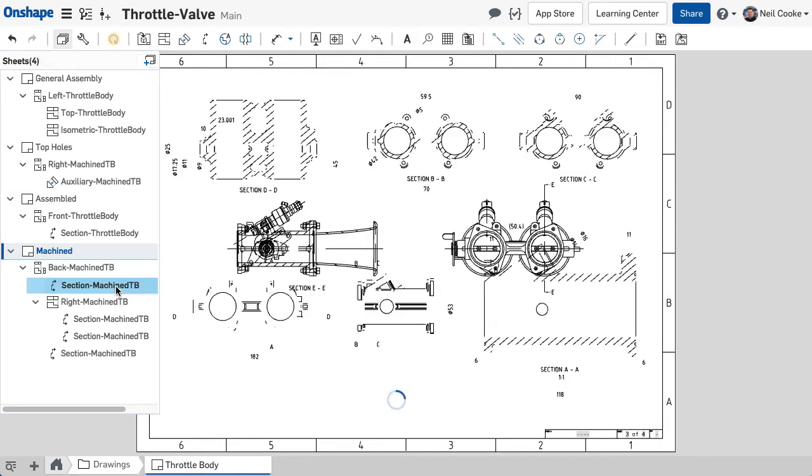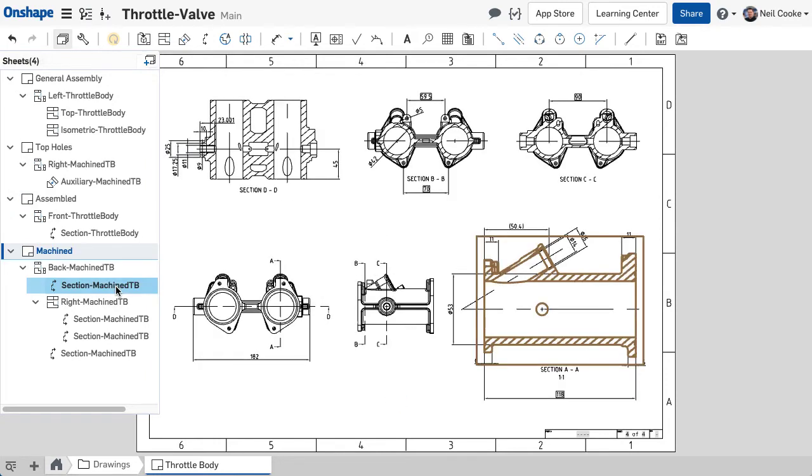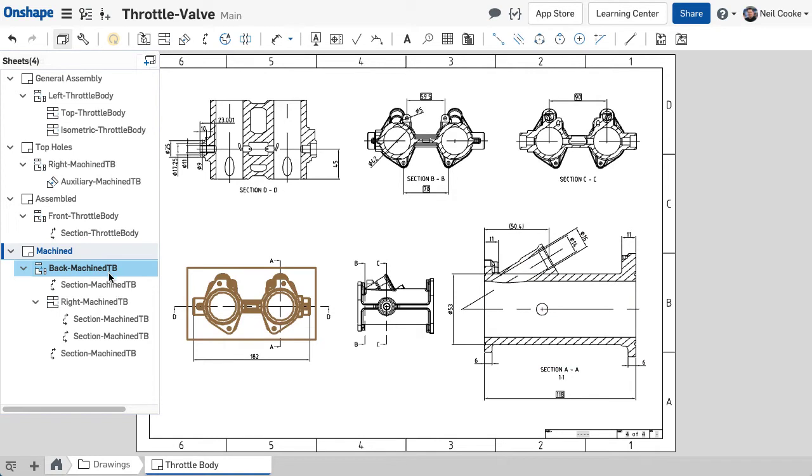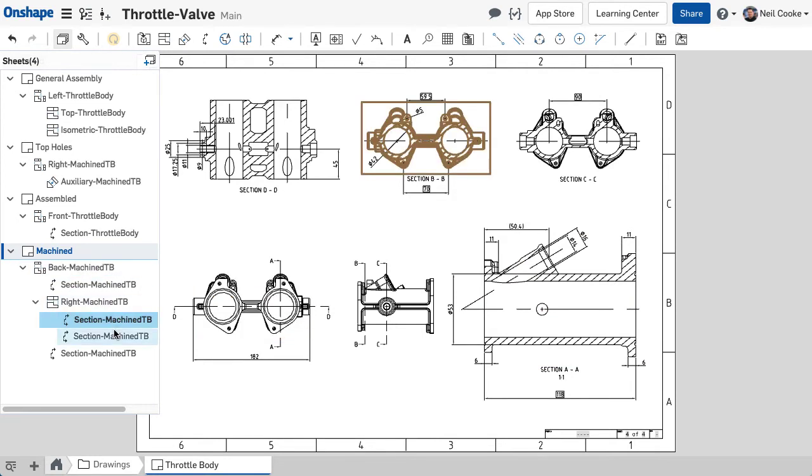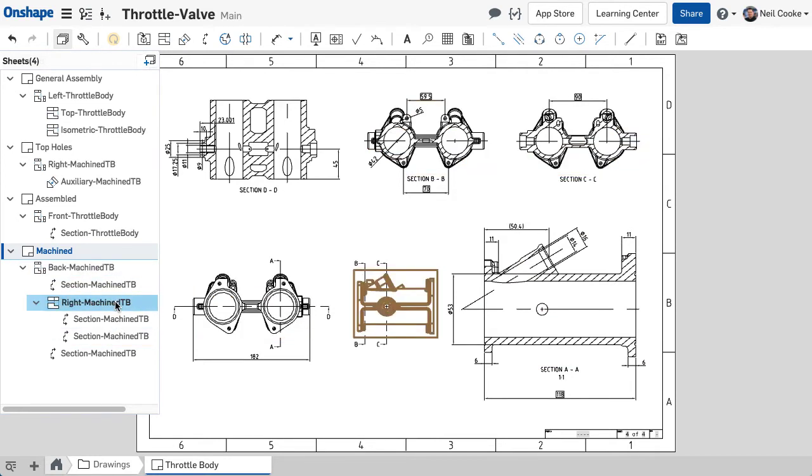The icons and position of each view in the list makes it easy to navigate your drawing and understand the relationships between each view. For example, this section view is a child of the main view, and these two sections are children of this projected view.